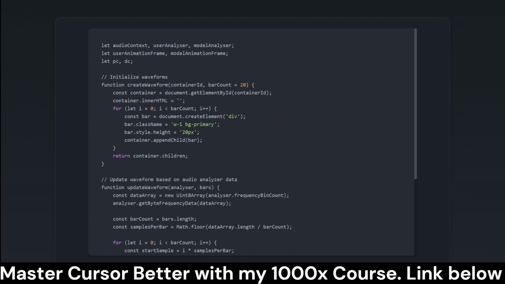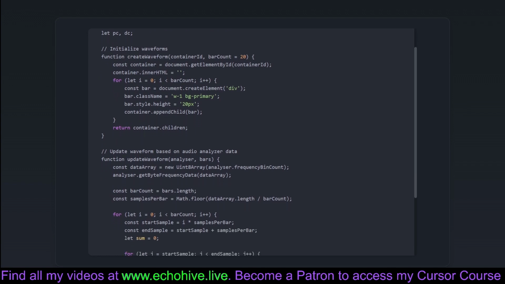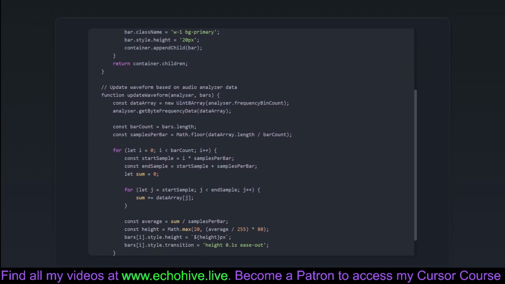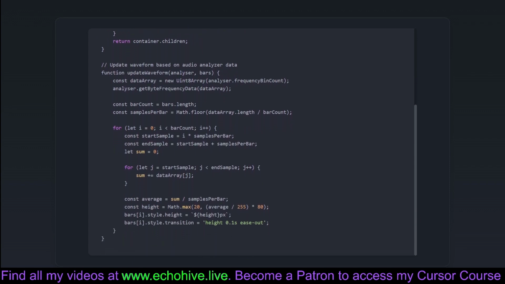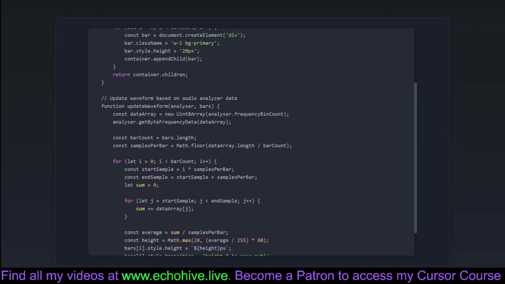This JavaScript snippet begins by declaring variables for audio analysis and animations. The audio context represents the main interface to work with the Web Audio API, enabling audio processing. The createWaveform function is responsible for visualizing audio data by generating a series of bars. Each bar's height dynamically changes based on audio input, providing visual feedback of sound levels, akin to what you might see if you were to visualize an equalizer.